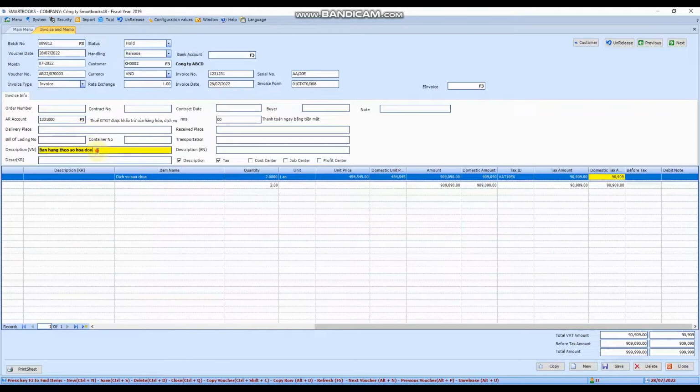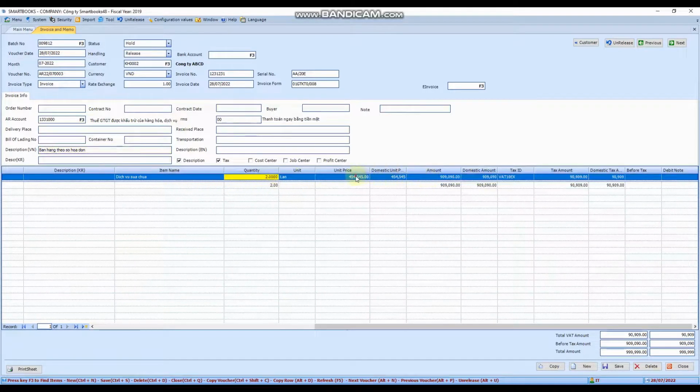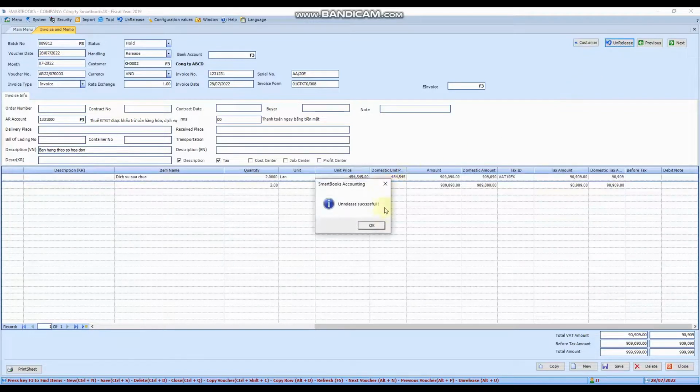Please pay attention to one thing, that all vouchers after entering data in SmartBooks will be in draft status, not recorded. To change the status from unrecorded to recorded, we choose Release and press Save. SmartBooks will inform us that the voucher has been successfully recorded.